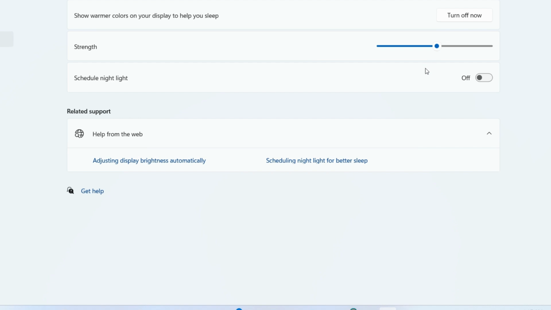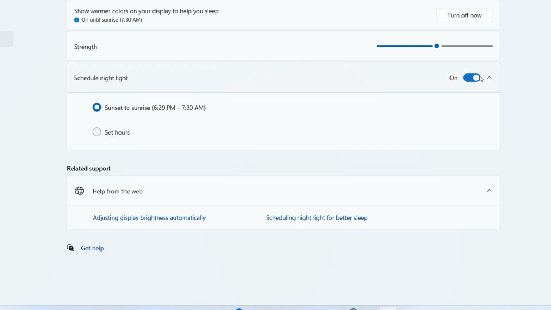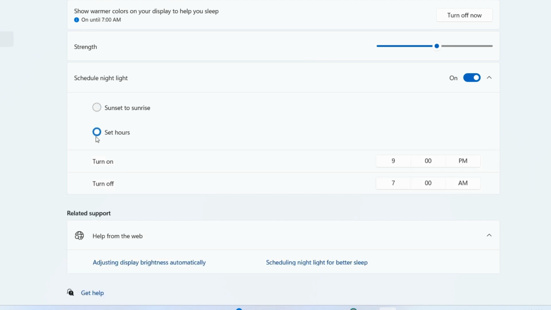If you want to schedule night light, click here, turn the off to on, and it will by default be selected to sunset to sunrise. If you want to change the hours or you want to customize it, you can just click here and select the time from here. So this is how you turn on or off night light on Windows 11.